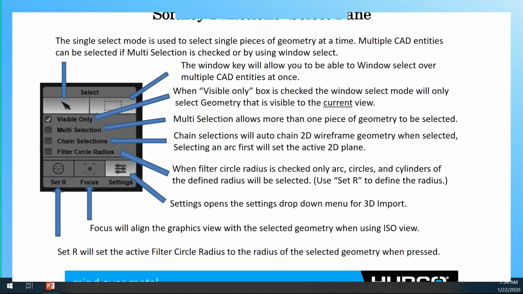We do have a key to set R. This key will allow you to select a curve or an arc, and when you press this Set R button, it will automatically apply the radius of that feature to the filter circle radius. So once you've selected one curve, you could toggle Set R and then turn the filter circle radius on and window select to select all circles, curves, or cylinders that are the same as what you have set that radius to using the Set R feature.